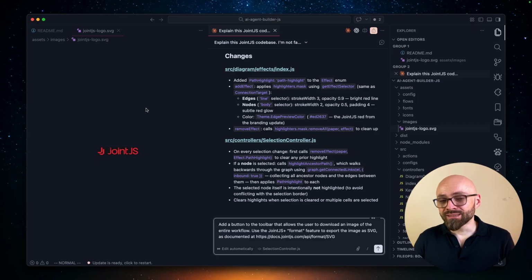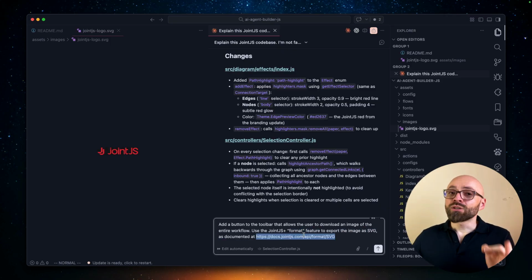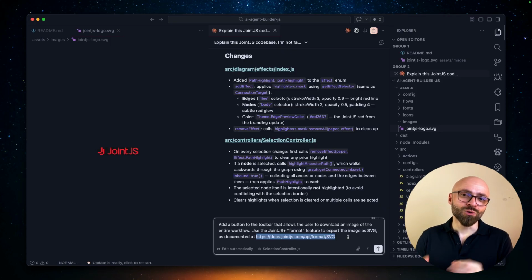I want to add a button to the toolbar that will allow me to download the visual representation of the workflow in the SVG format. And for that, I want to use format feature of JointJS that is documented right here. Again, you don't have to specify which features you want to use. AI will pretty much reliably figure out exactly what it should use. But if you do have more context, you always want to add it to AI. That way you will get better results.